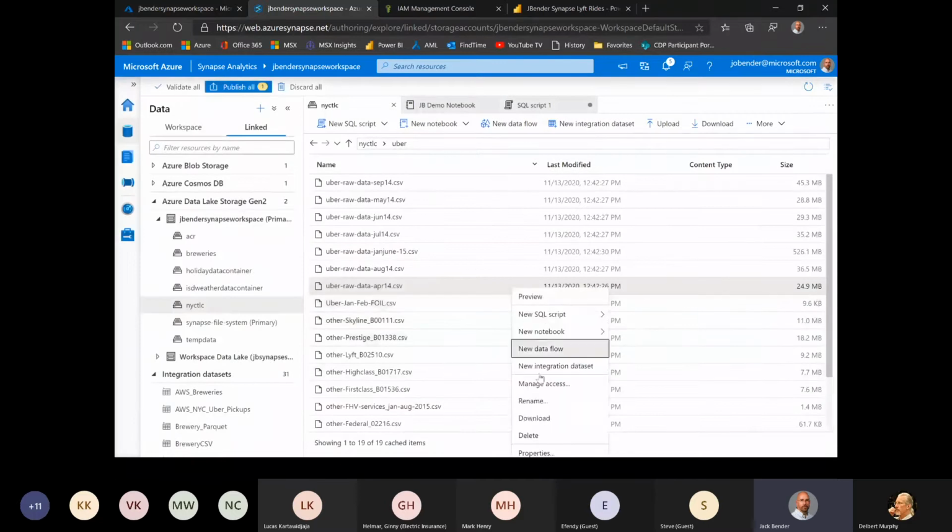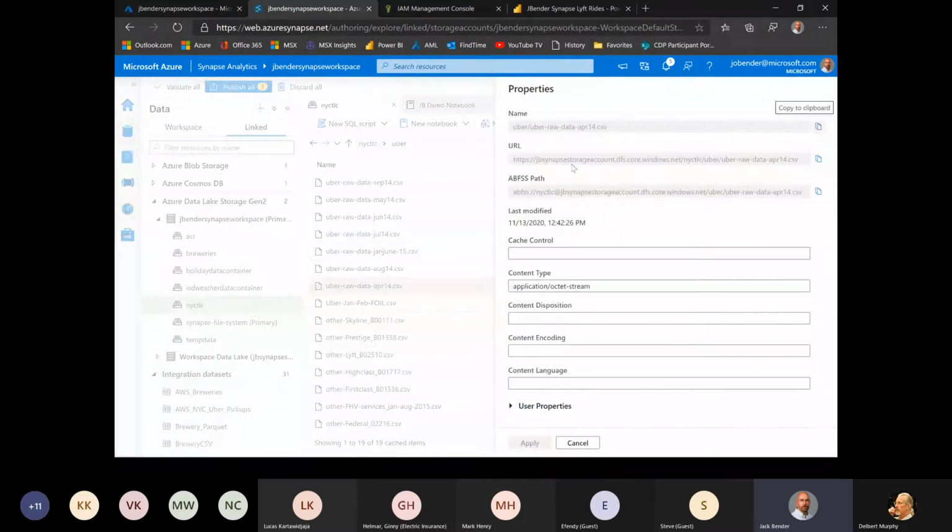On the file itself, I can also see the properties of that file. So I can see the URL. I can see the Azure Blob File System URL path as well, and I can see that information too. So there's a lot of good stuff that we're looking at within here.